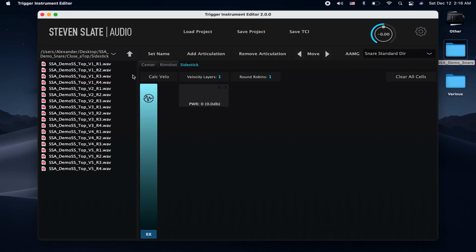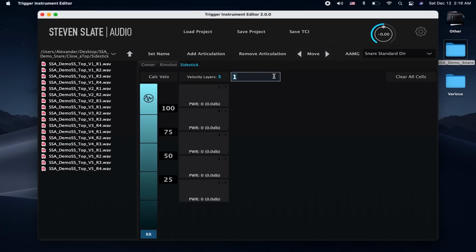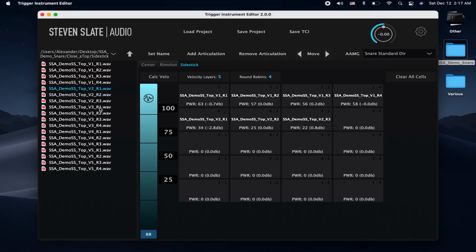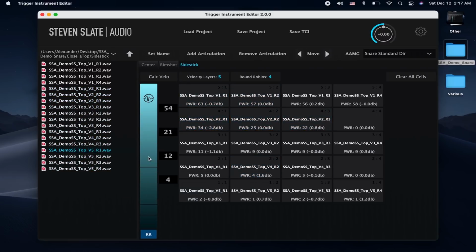In this example, I'll show you how to work with an uneven number of round robins. I'm going to have to add the samples one velocity layer at a time. I have 5 velocities here, and at most, 4 round robins per layer. Now just select the 4 samples titled Velocity 1 and add them to the first layer. Then do the same for the other layers. Calculate the velocities, and change up the velocity numbers if needed.